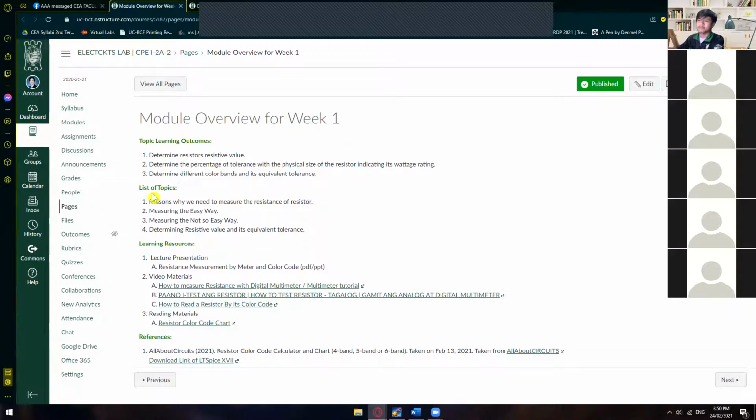For the list of topics, this one actually came from the instruction of your laboratory number 1. Here, we're going to talk about the reasons why you need to measure the resistance of a resistor. We're going to talk about the easy way to measure a resistor. And of course, if we have an easy way, we also have the not so easy way. It's still easy, but a little bit harder. The last one here is determining resistive value and its equivalent tolerance.